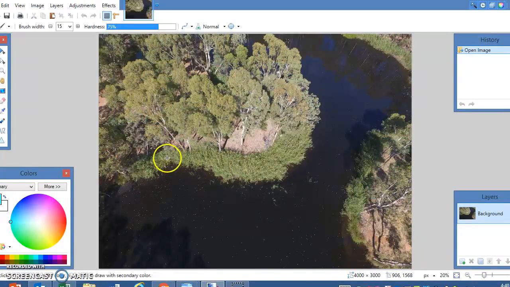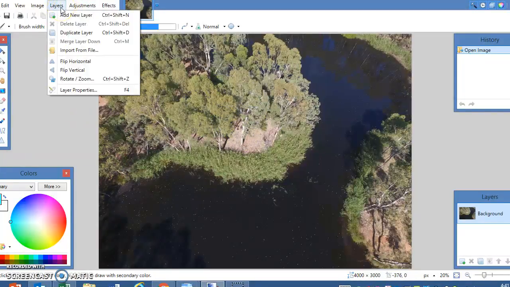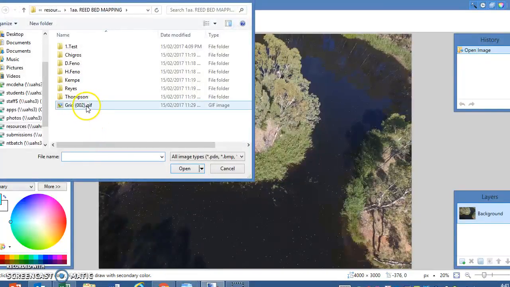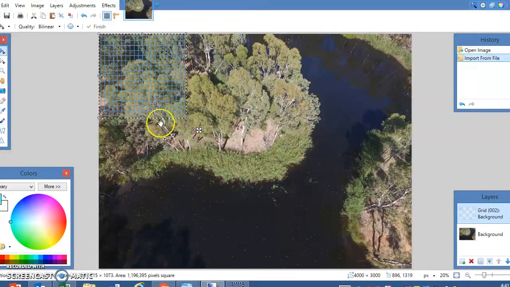Okay, for this activity to work, we need to first map the area of the reed beds and the water. So to make that a little bit easier, the first thing we need to do is overlay the grid. So you go to Layers and you go to Import from File. Now your grid will be wherever you have saved it. You won't be able to see these folders when you open. You double click on the grid and then you'll see it come in the top left hand corner.